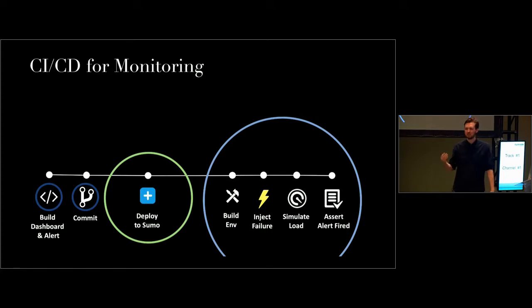So with the content management API, and I know that the Terraform plugin is being worked on a lot more to enable you to do this more easily. And so if we do that, we could build alerts in code, make a change, we could deploy that to Sumo. We can then set up environments, test environments, inject failures, simulate load, and assert they're fired. So this would be the ultimate to get to, where all of your alerting is actually tested.